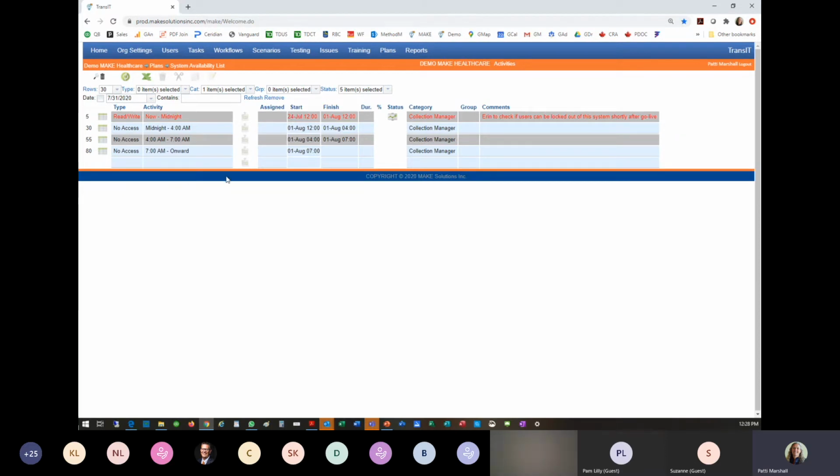So this hopefully saves a lot of calls between your SMEs who are doing support and the help desk, because they can just go in and look for themselves, or make it available to the help desk so that they have a clear understanding of what's going to be available when.